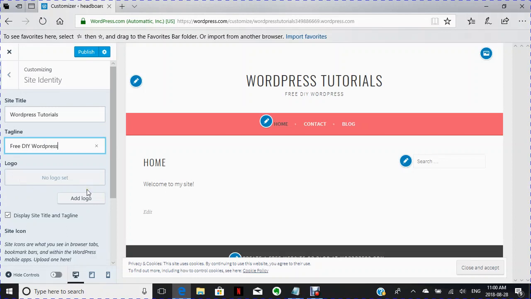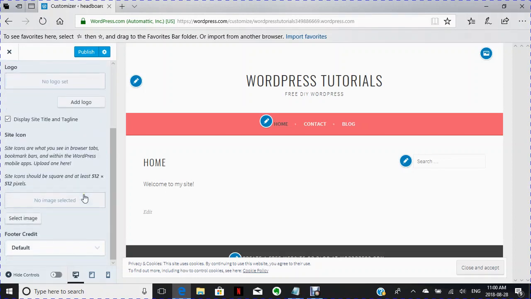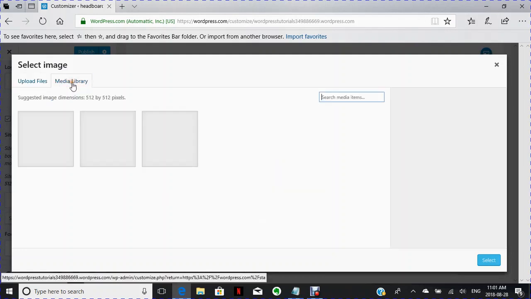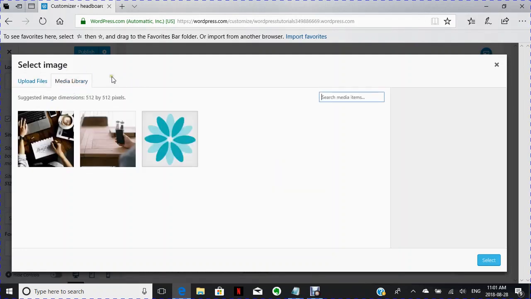I don't have a logo, so we're not going to worry about that right now. And I could put an image in here. As you see here, it says that an image should be 512 by 512. Okay, so I do have one. I can put it in. I will just select from my library here, and I'm just going to go to my media library, and I don't really have any there. I'm just going to pick this one right here.